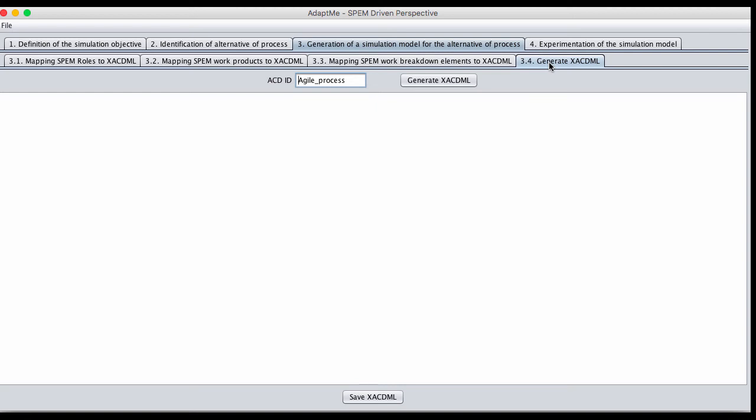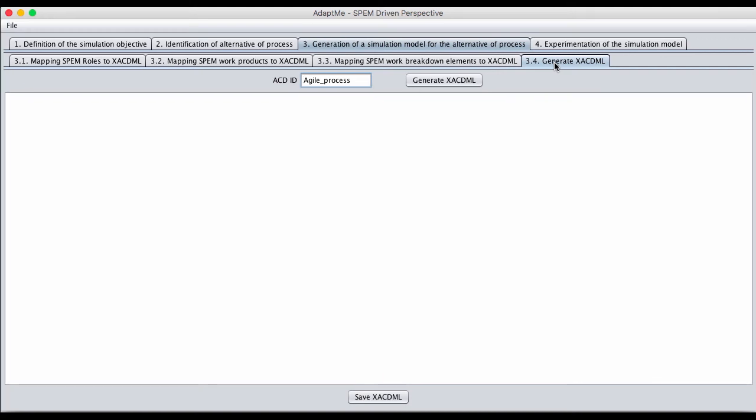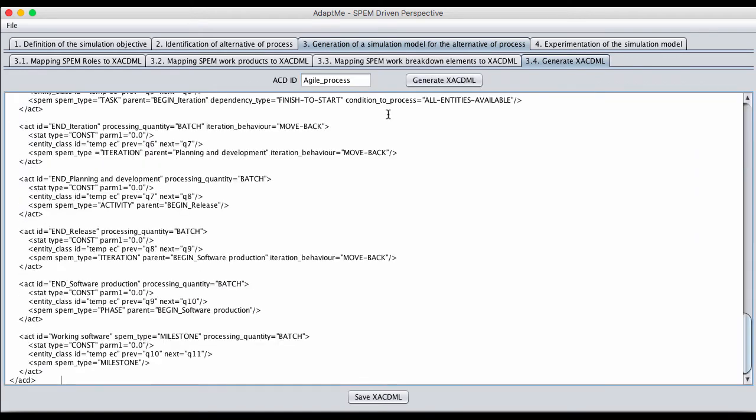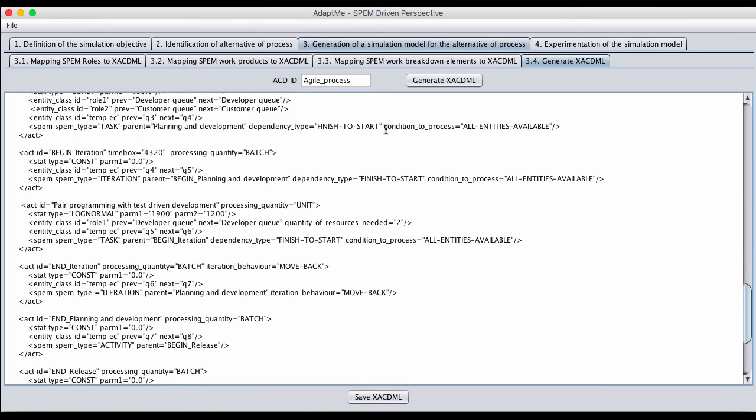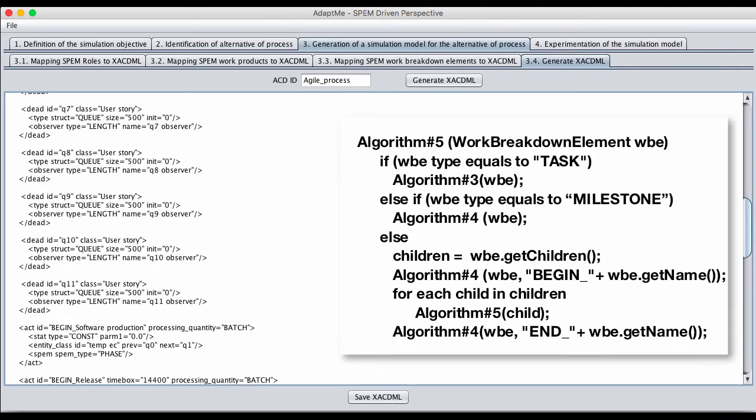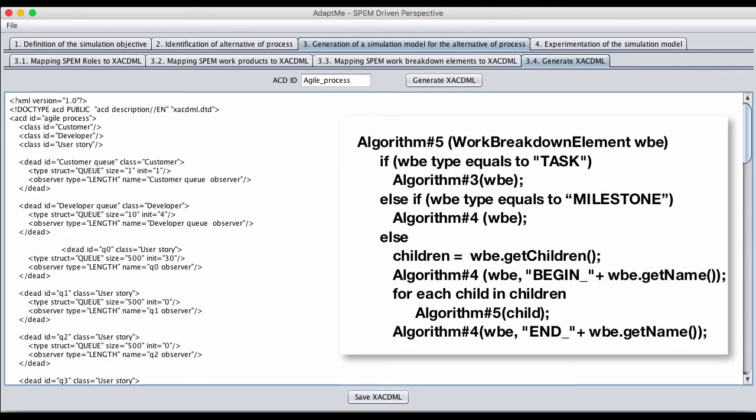Now that we collected the parameters for all work breakdown elements, we are ready to generate the ExACDML simulation model. When I click the Generate button, in addition to the execution of the mapping algorithms numbers 1 and 2, the algorithm number 5 is executed, generating the majority of the ExACDML contents shown here. The 5th algorithm is a recursive one that correctly generates a pair of dumb active states, delimiting span activities, phases, and iterations. Its execution triggers the execution of the mapping algorithms numbers 3 and 4.